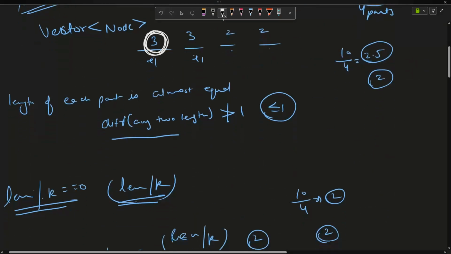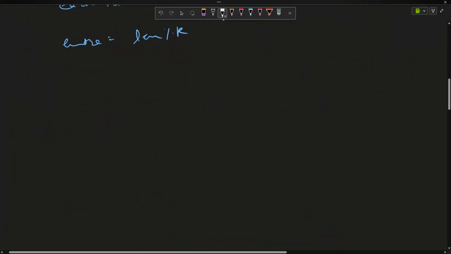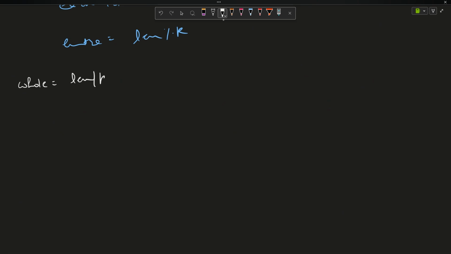So what will I do? I will first calculate something like this. I will say whole equals length by k. Extra equals length modulo k. Now what will I do? I will say my temp equals my head currently.